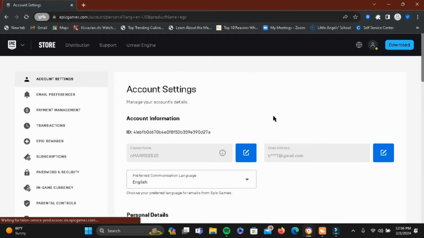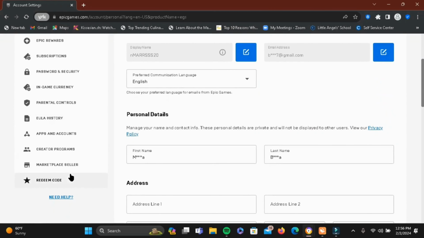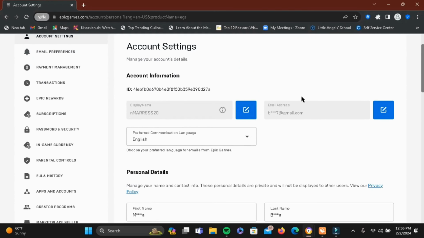So right here, you will be able to do all of the account setting regarding your email to payment and everything from redeeming your code as well. So this is the section where everything can be changed or edited.